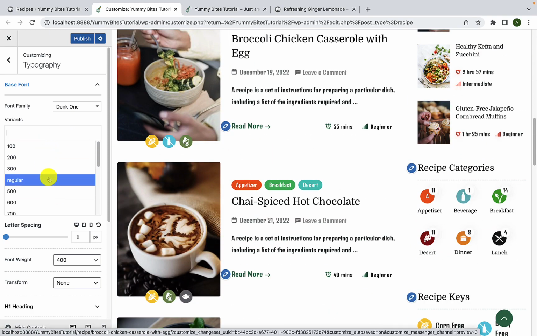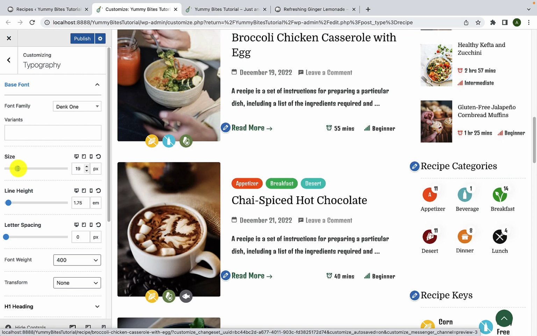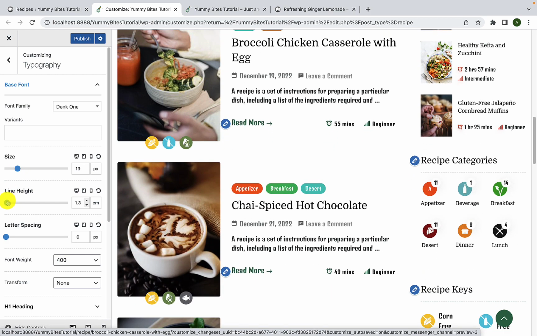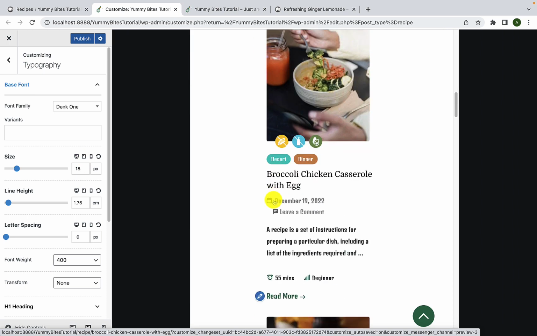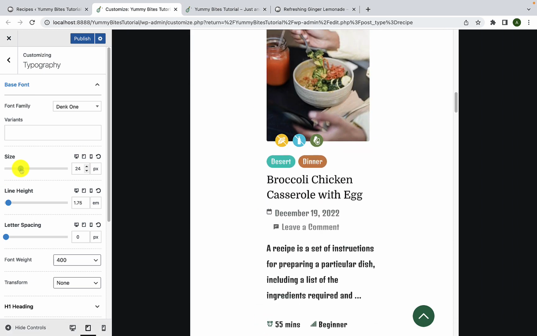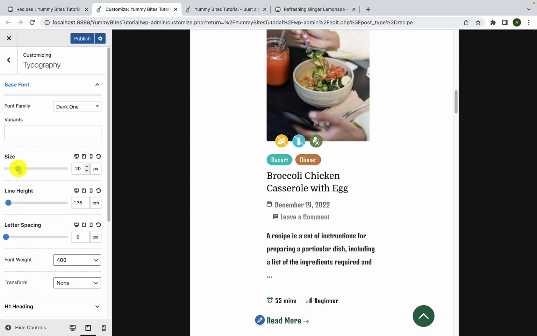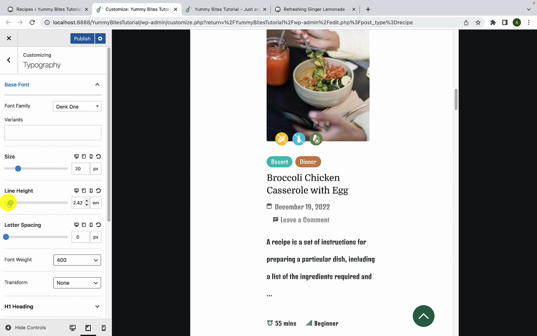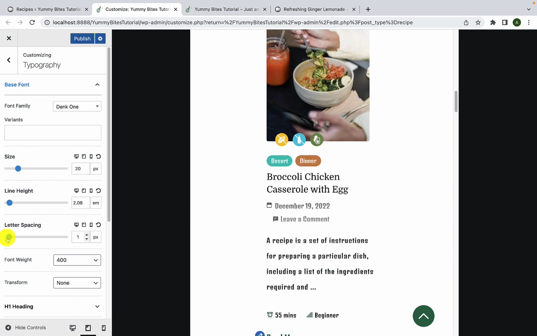You can also select from the list of variants available. You can increase or decrease the font size, increase or decrease the line height, and increase or decrease the letter spacing, that too across different devices. So you can switch to the tablet view and you can increase the font size or you can decrease it. It depends on your own preference and requirement. You can increase or decrease the line height and increase or decrease the letter spacing.